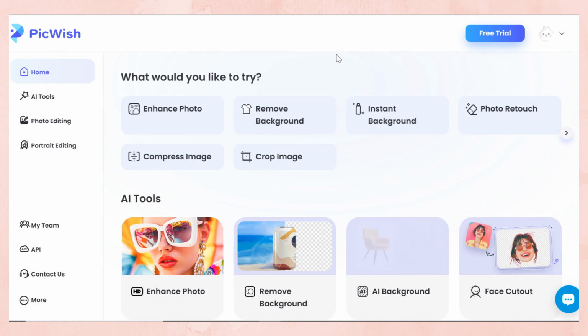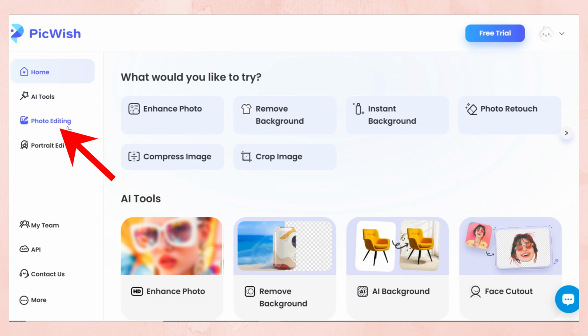From the left side of the screen, find and click on Photo Editing. Under the Photo Editing section, you will see various options. Find and click on Photo Retouch. Now, a file explorer will open on your screen. From here, find and select the image from which you want to remove a person or object.